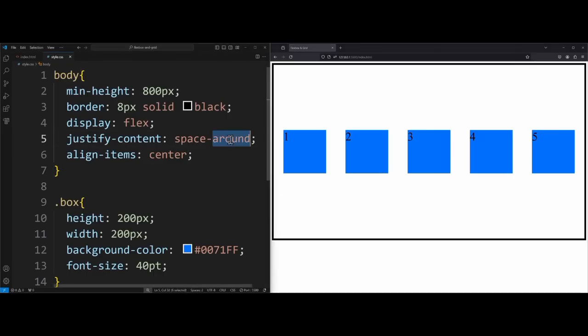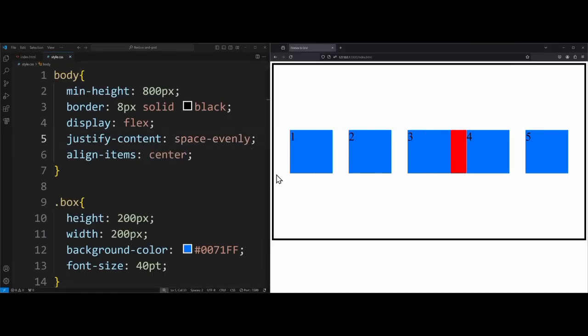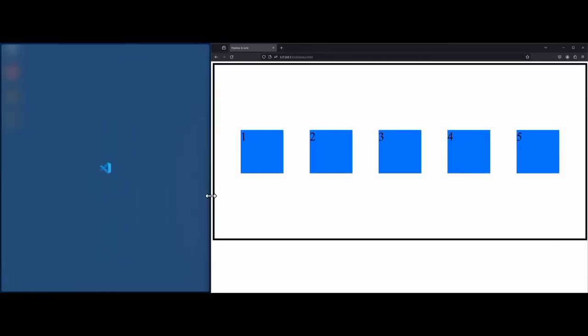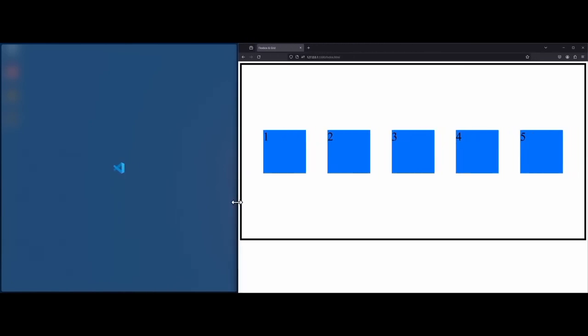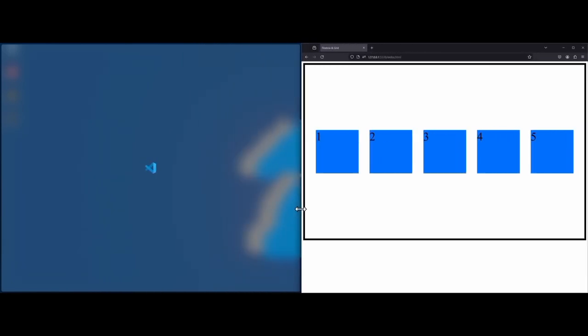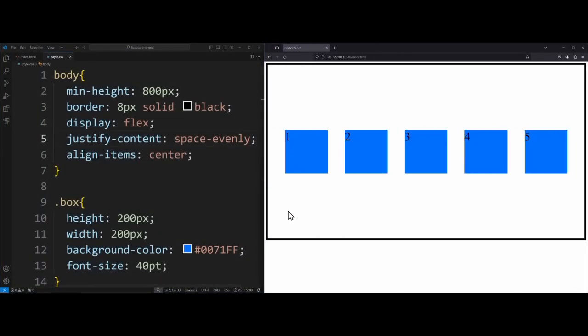If you don't want that, you can use space evenly. Here all the spaces are the same size. And now finally the gaps are perfectly balanced, as all things should be. And of course, all of these values are completely flexible. They adjust perfectly when the size of the container changes. And that's the whole point of using Flexbox.